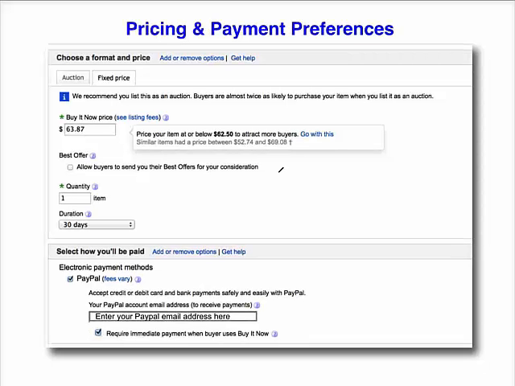So continue down the listing. You'll see best offer is used for auction, and we don't want that, so leave that box unchecked. Always list a quantity of 1. You can set the duration of your listing to run for a certain amount of days, but I recommend 30. You can change it using the drop-down menu if you want to do a shorter period.